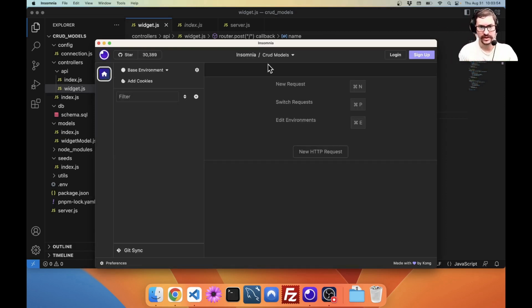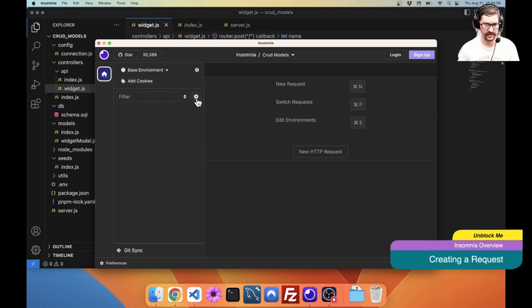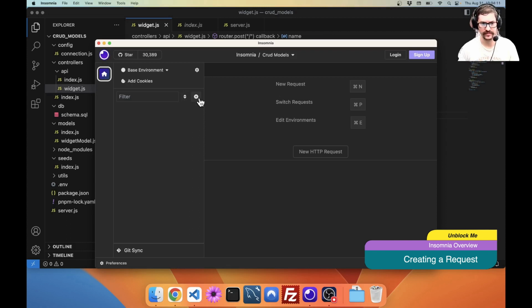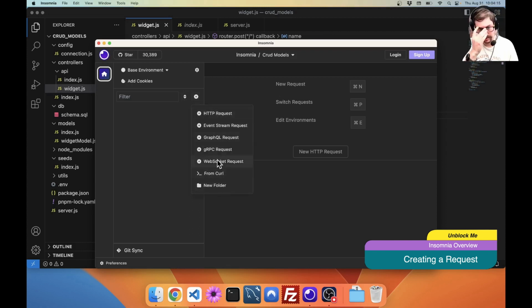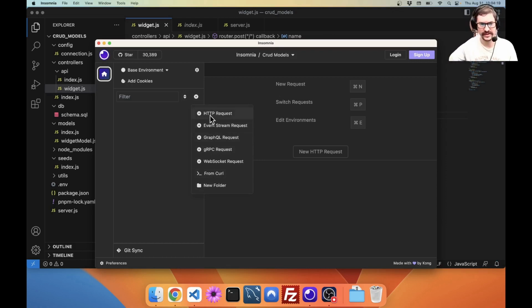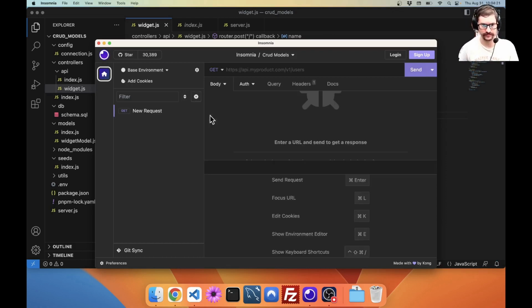Once you create your collection, this is the screen that you're taken to. You can see here's my project and here's my collection. The environment, we might get into a little bit later, but you want to start out with this plus button here. This is your friend. You click this. There's a bunch of different requests you can make. You can see WebSockets, gRPC, GraphQL, event streams, etc. We're going to go with a standard HTTP request.